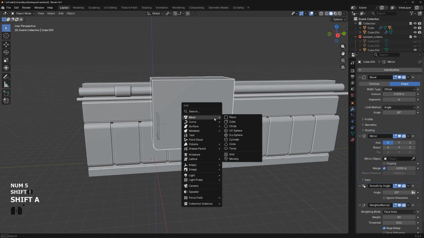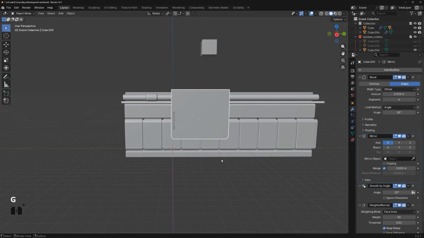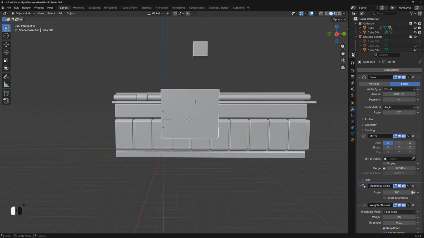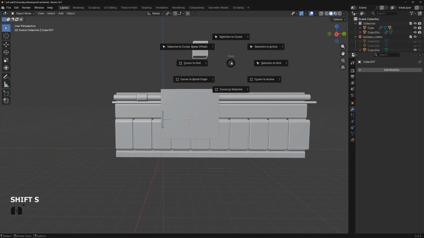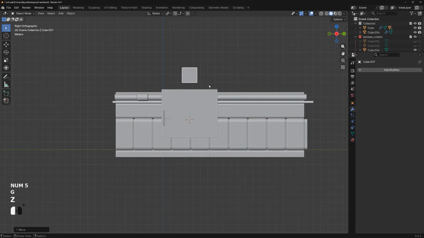So Shift A and add a cube, right? And we have to move this cube to this mesh, okay? So Shift S and move cursor to selected, right? So we're gonna select this and move cursor to selected. Now move this cube to cursor. So Shift S and move selection to cursor, right? So selection to cursor. Now we can use this cube here as a pivot.